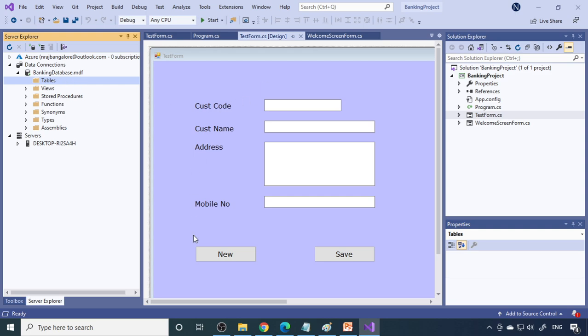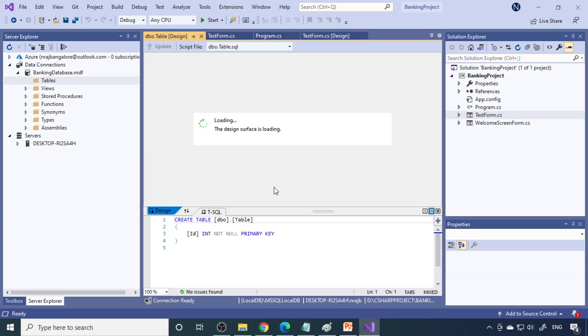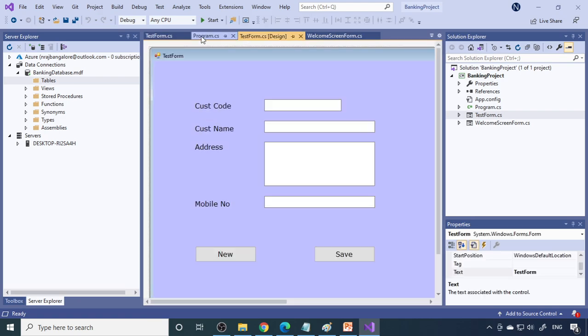For example, I want to create a table for login, and a table for transactions. All the tables we can create under Tables. So if I right click and say add new table, here you can see there is a design window. From the design window we can create the table. But we generally prefer to write the SQL query, because that is easier. Therefore I'll just close this.